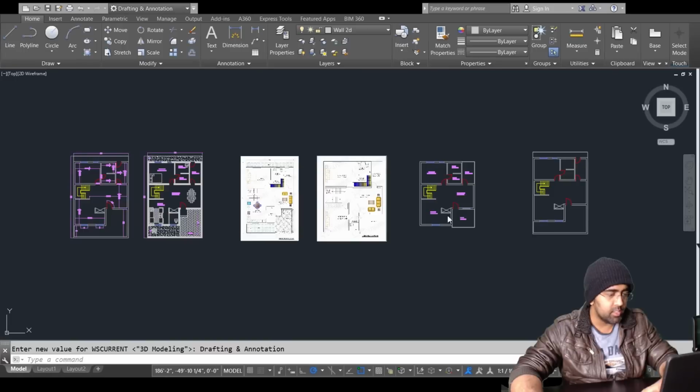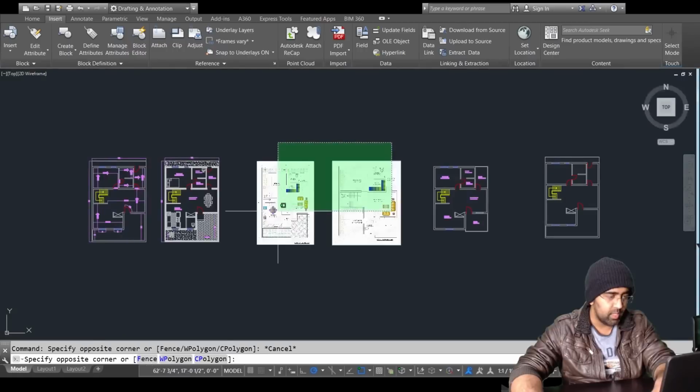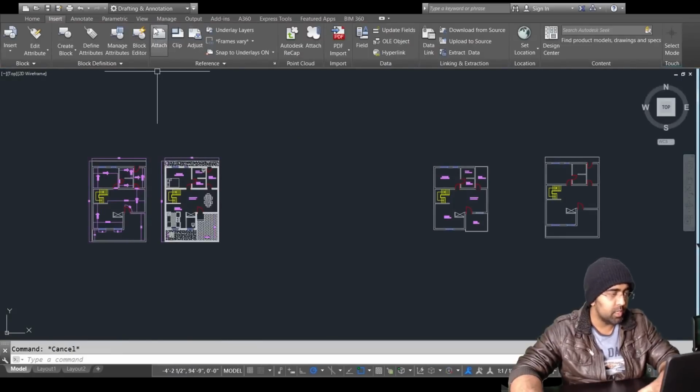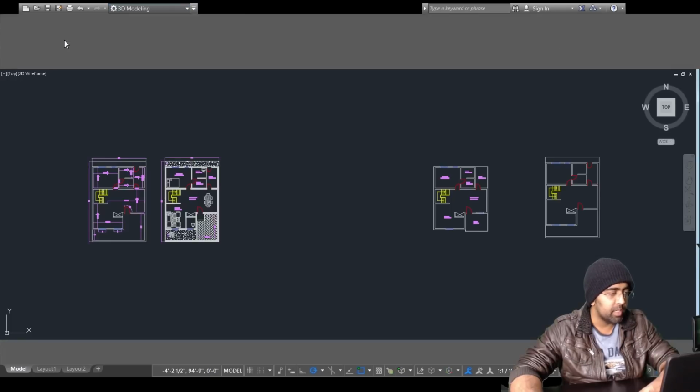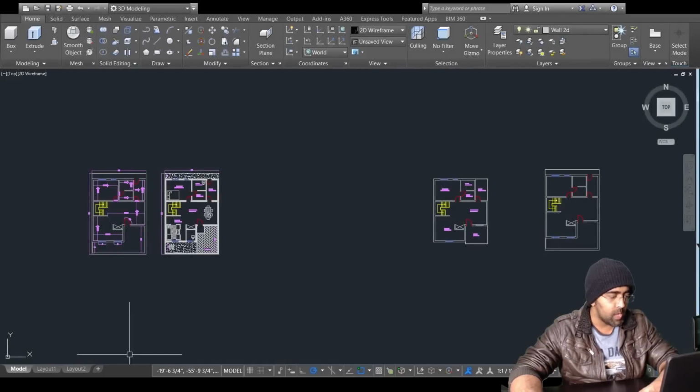Alright guys, so now we're going to start working on the 3D model of this house plan. I'm going to get rid of these two plans as well. First thing you do is click on the 3D Modeling workspaces. You have 3D Basic and 3D Modeling. I prefer you start working in 3D Modeling because you get a lot of commands on the ribbon. And let's move it down.